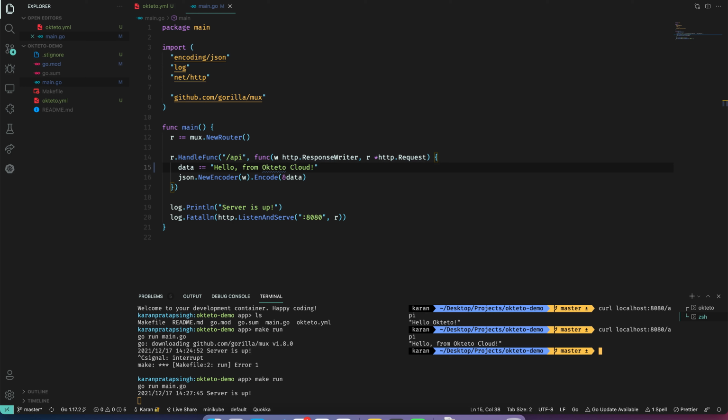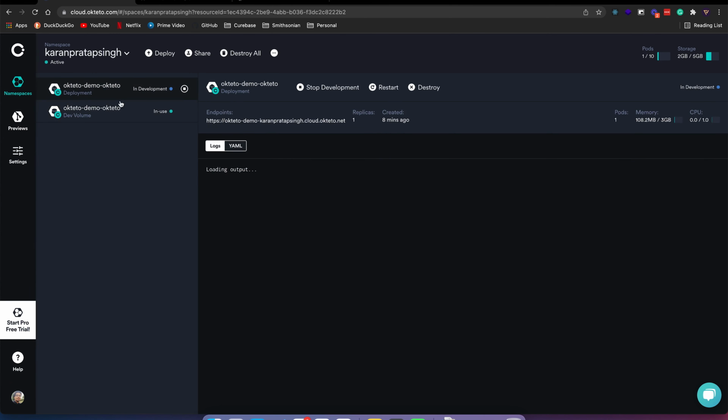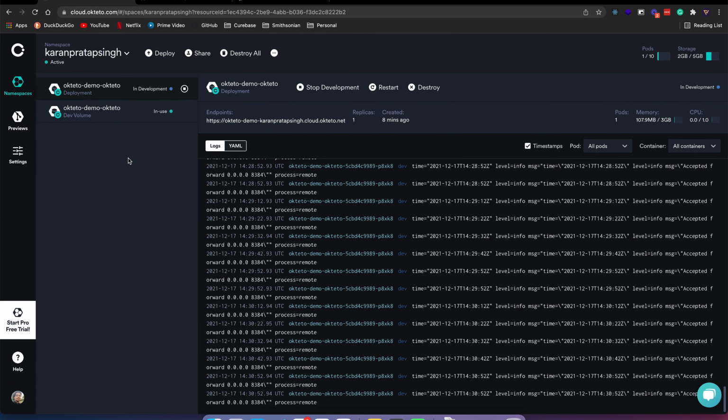To me, this is a game changer, as I believe our development environment should be as close to production as possible. And Okteto reduces so much friction. And now let's go back to the dashboard and see what changed. So we can see a volume and a deployment. I'm guessing Okteto internally translated our YAML file into Kubernetes manifest and deployed it.